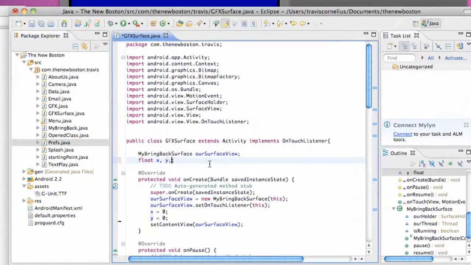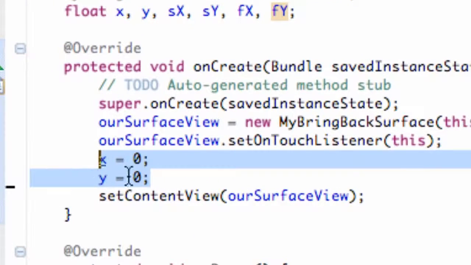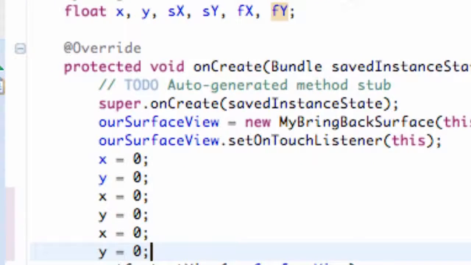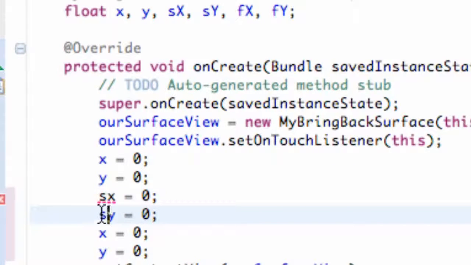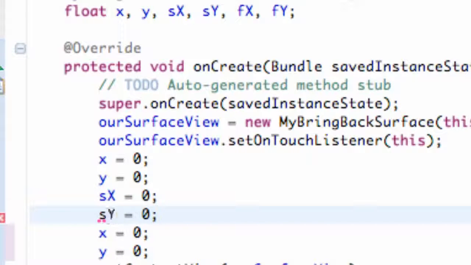What we're going to do is set up some more float variables. SX for the starting X point, SY for the starting Y point, FX for the finishing X point, and FY for the finishing Y point. All we're going to do is set those all equal to 0 at the beginning, because we're going to use the same layout here. Let's do that real quick. I thought that'd be a shortcut, but it really wasn't much of a shortcut.